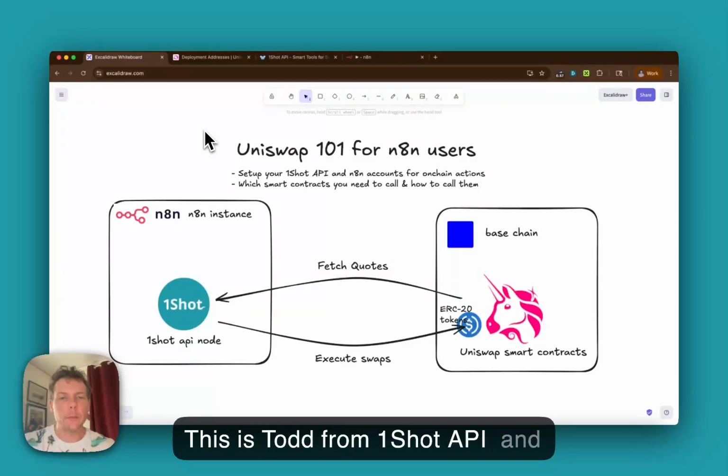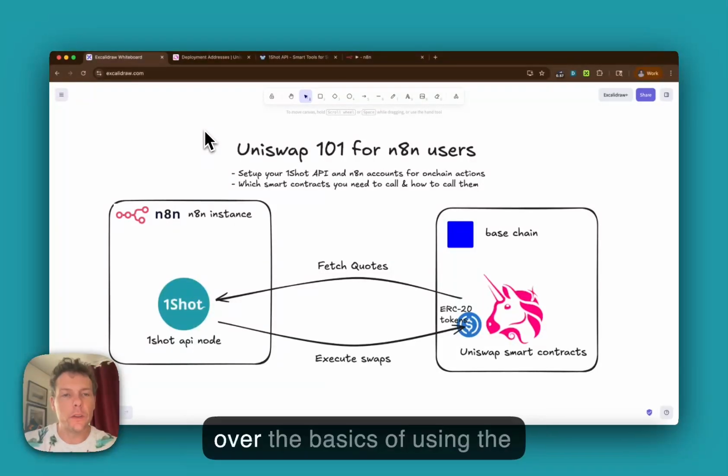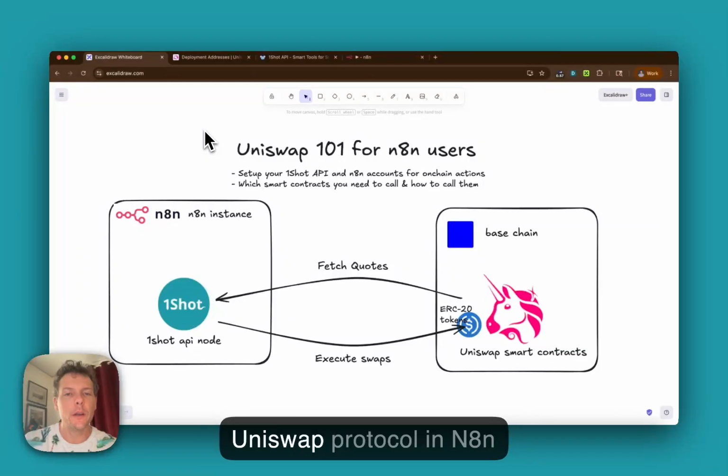This is Todd from OneShot API, and in this video we are going to go over the basics of using the Uniswap protocol in n8n workflows.